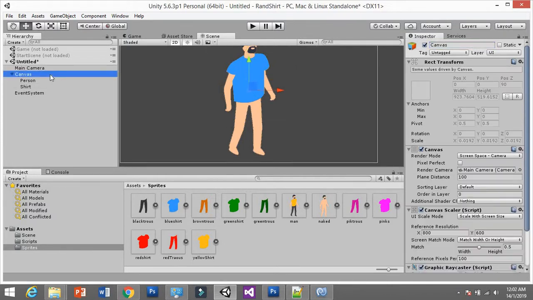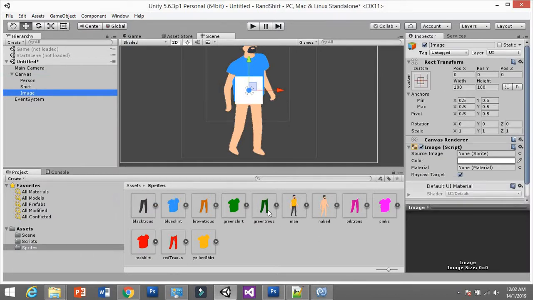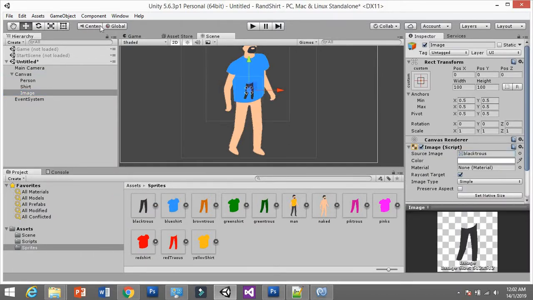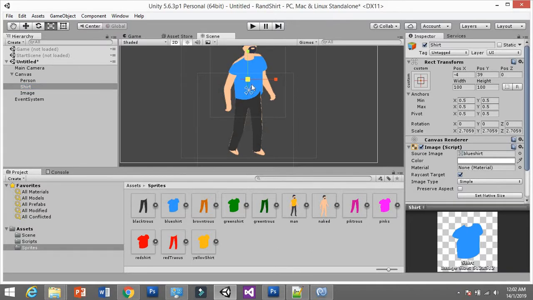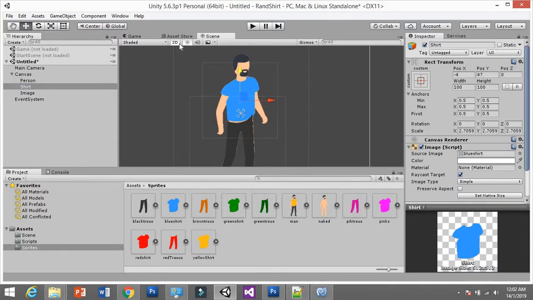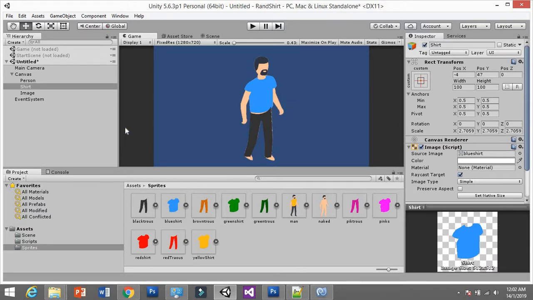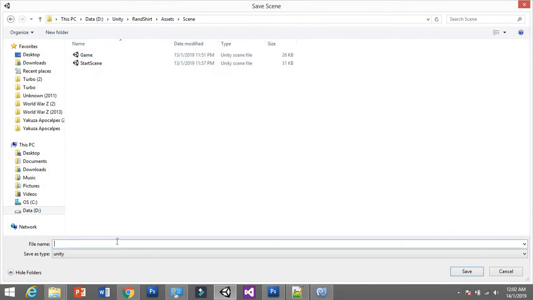Now for the pant, just add another image. Take any pant that you want, just put it right there, and then you're going to rescale it just like this. Okay, something like that. So you have your player right there. So now we save the scene. Let's say this one, testing.